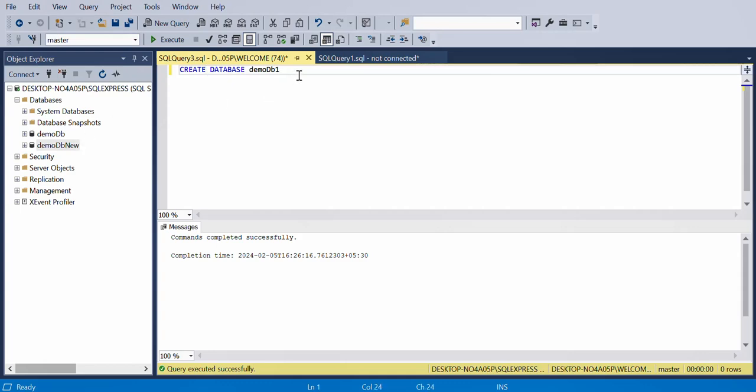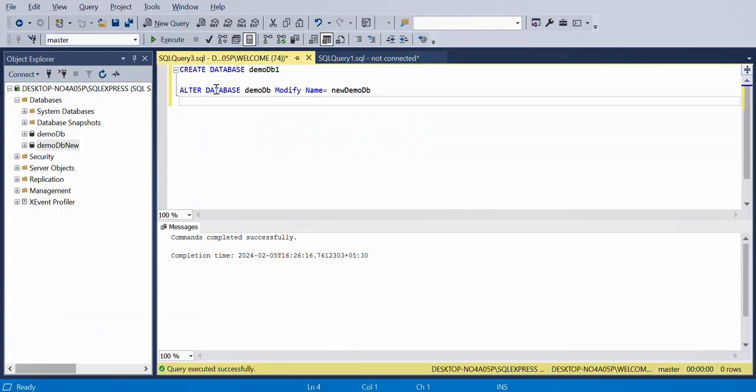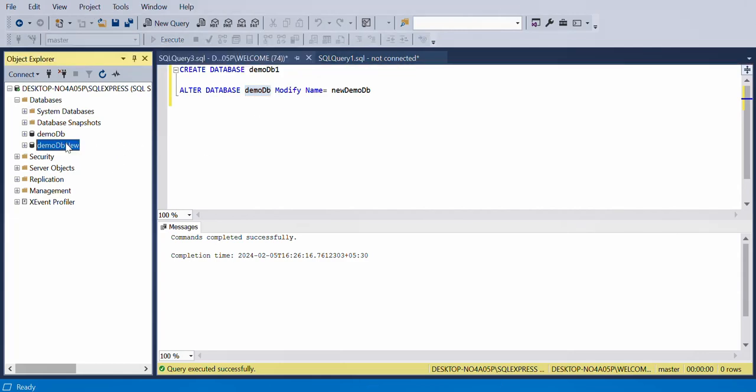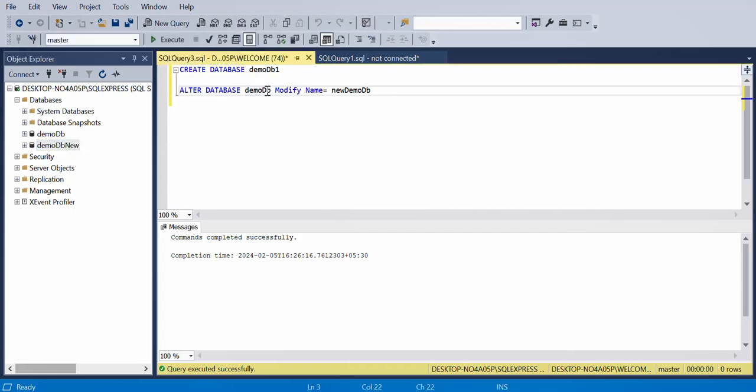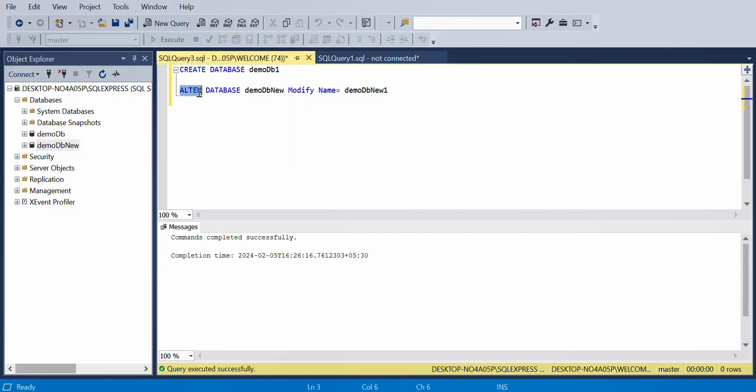Click enter. So this is how you can rename a database graphically. Now, in order to rename a database using SQL query, again we have two ways to do it. First, we can write an alter query, and second, we can use system-defined stored procedures. Let us first use the alter query. Here, ALTER DATABASE is the keyword which you need to write. Then you need to specify your database name. Let's say I want to rename DemoDB new to DemoDB new 1. So this database will be renamed as DemoDB new 1 after executing this query.